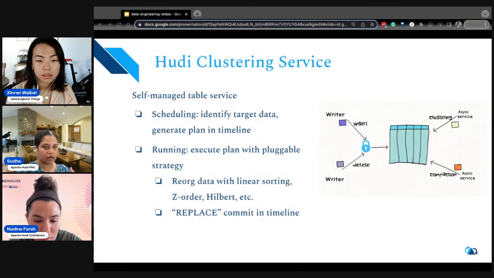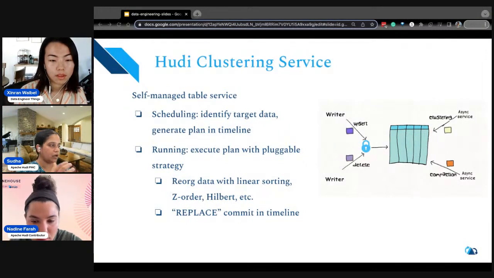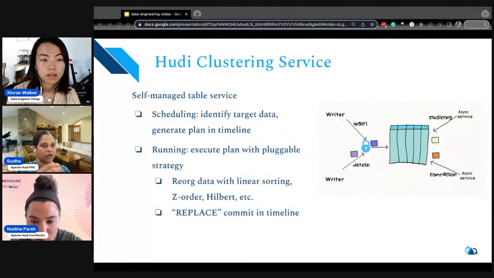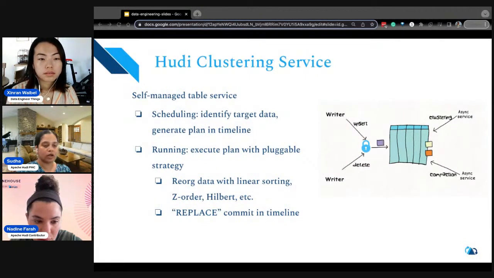Later on, the same writer or an async job can pick up that plan and execute it based on a pluggable clustering strategy. For example, if you configure it to say, I want my clustering to be based on a few columns, then you can go for a linear sorting. Or if you want it to be 10 or more columns, and you don't have a hierarchical pattern to your filtering, then you can go for other techniques like space curve techniques, like Z-order or Hilbert clustering techniques.